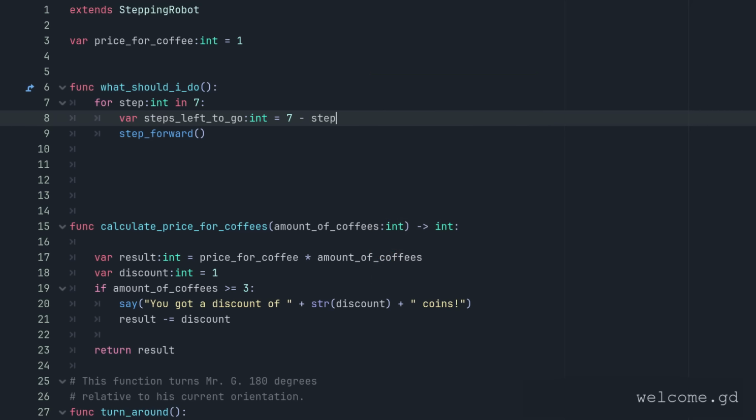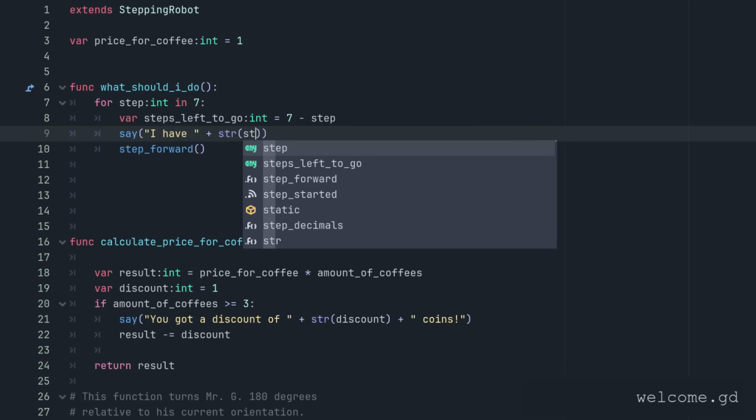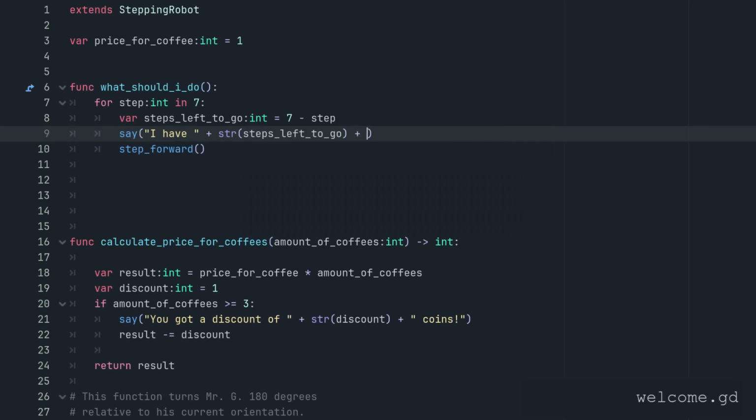And now we can let Mr. G tell us how many steps there are left to go. We can use the say function for this. So we can say I have plus, and then we use the str function to convert our steps left to go variable into a string, and another plus, and then the rest steps to go. And then Mr. G will actually step forward.